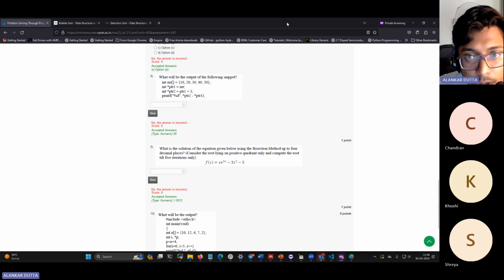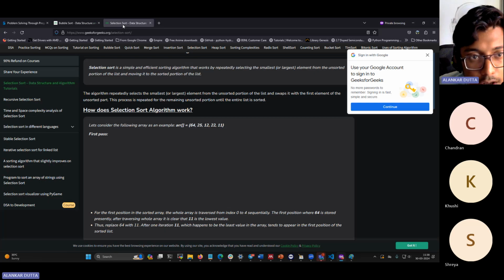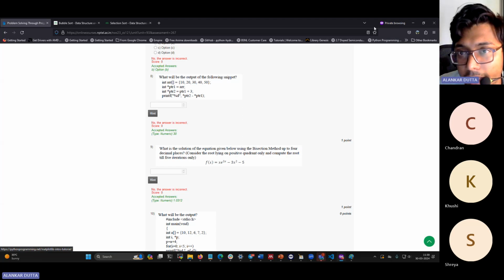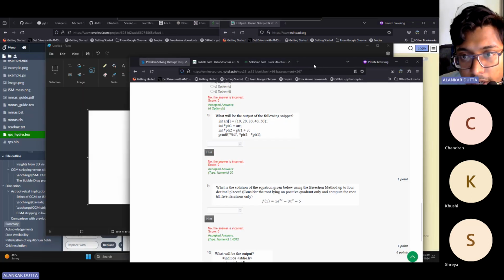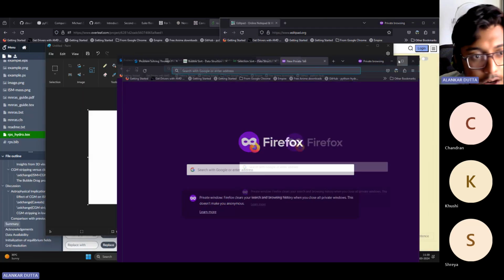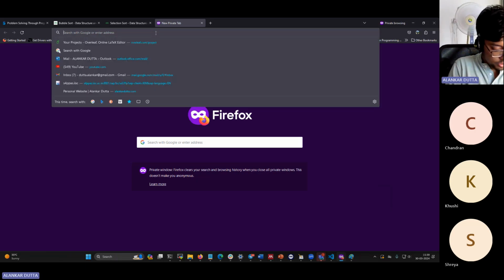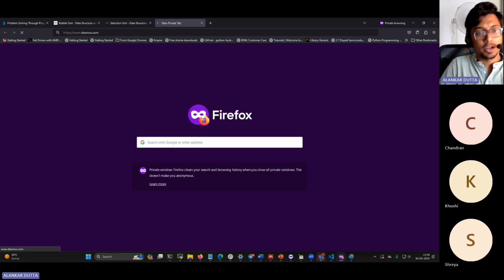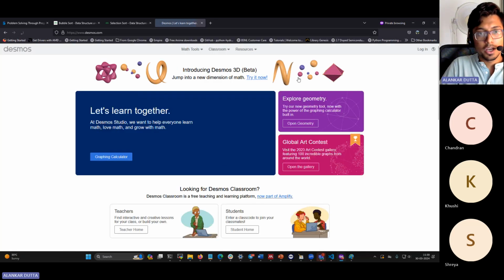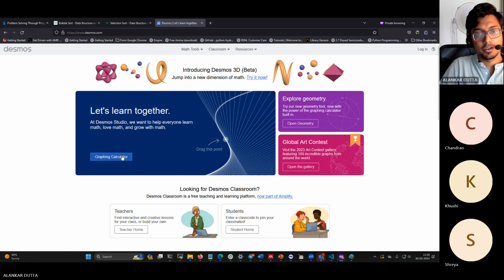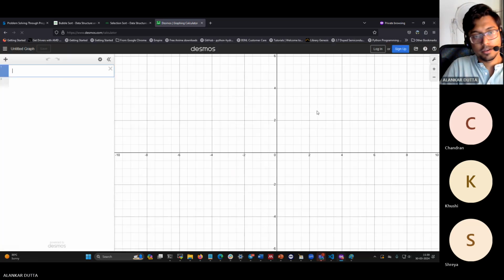So for this, I will also open up something called Desmos, which is a popular tool for plotting it, so that you also get an idea of how this function looks like. And therefore, of course, we will also be solving this function and finding out the root. So let me open up Desmos and the graphing calculator, where I'm just going to graph it. So let's see what's the function.